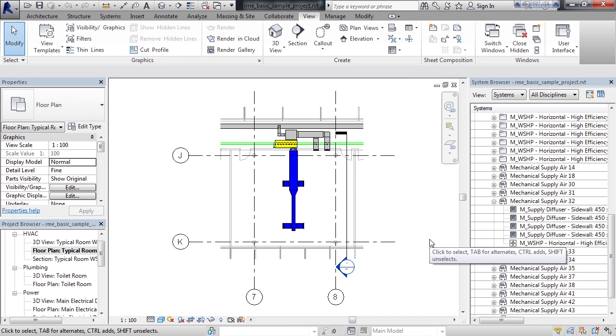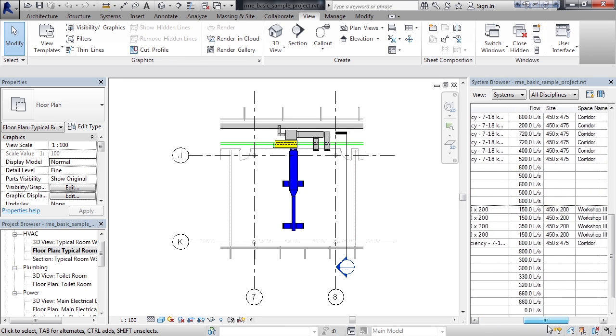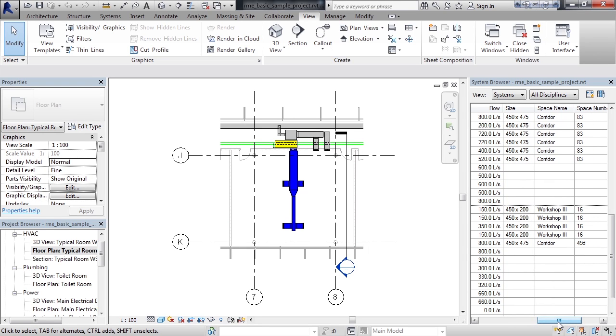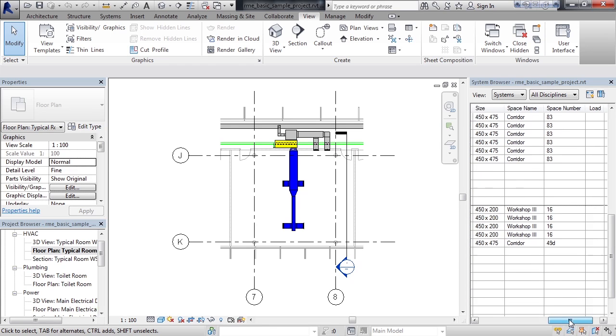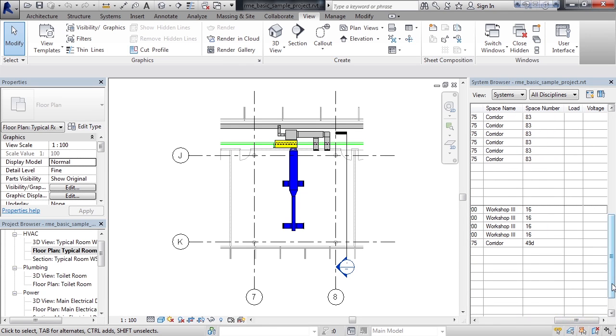Now you may say, okay, that's kind of cool. That works out really well, but what else is there? Well, if you've really looked at the system browser, you'll actually notice a slider bar on the bottom. And if you slide that to the right, you'll actually see predefined columns containing information, values, and other data that's used within the system for calculation or analysis. So here I'm looking at flow rates, size of my system components, maybe the space they're tied to, space number, and then any load or voltage depending on, again, if it's electrical or if it's another system.